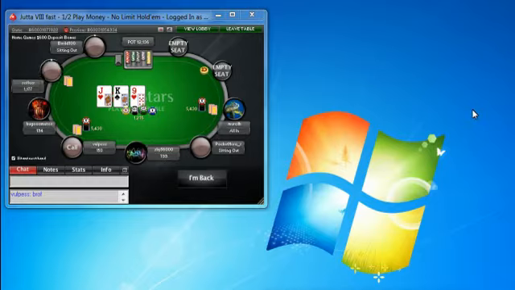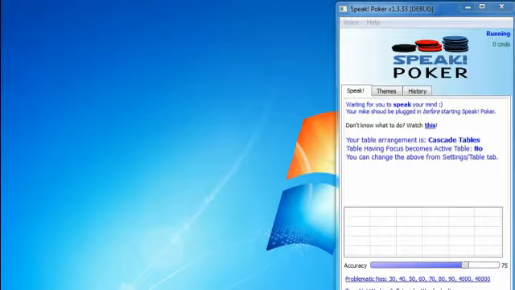Okay, that's it. Now, let's run Speak Poker. If you run it for the very first time, I recommend you have no poker tables open. Now, with your mic plugged in, say a few commands like this.